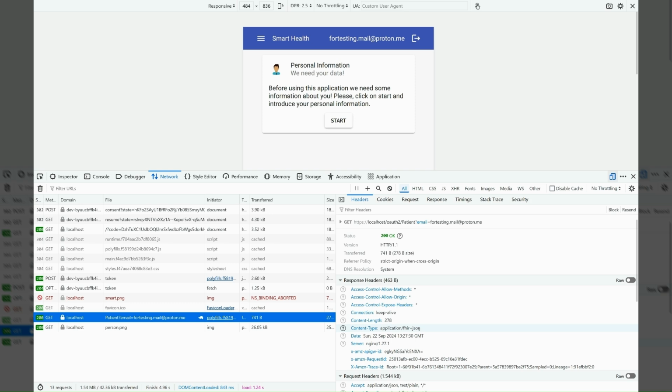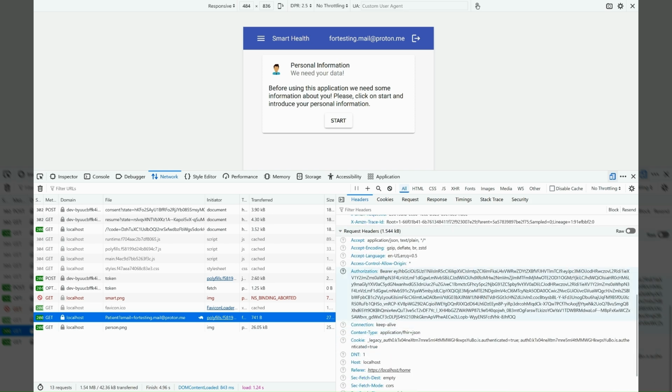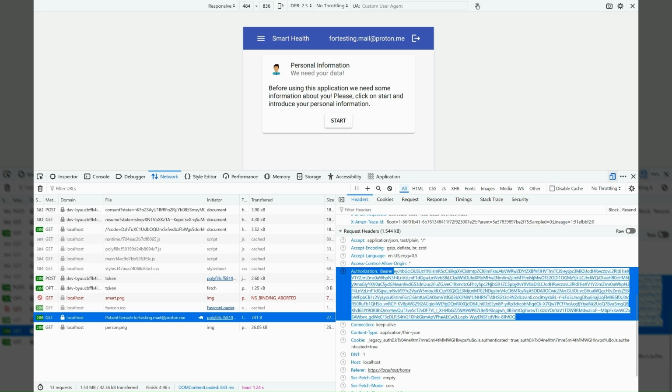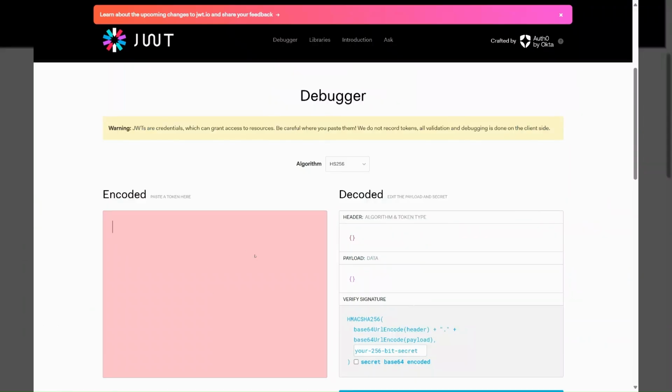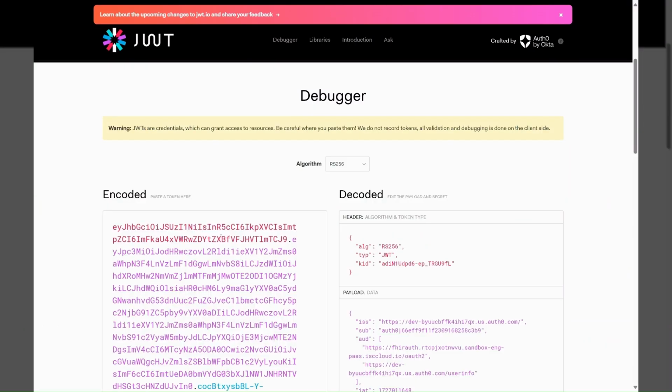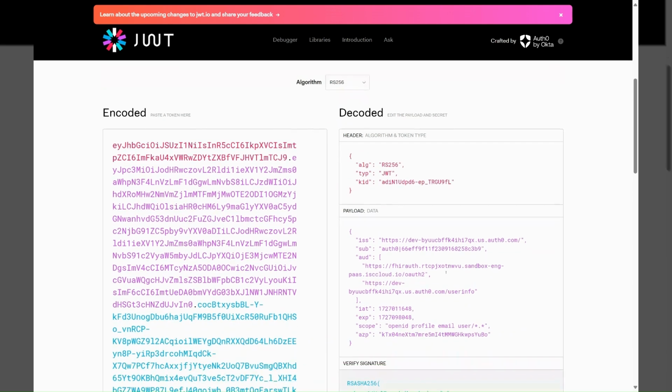Now, if we take a closer look at the request, we will be able to see that the request has a bearer token, the authorization. If I grab this JWT, this JSON web token, and I paste it into, for example, JWT.io to inspect this token, let's see what we can see. So this is our token, and I can see, for example, our OAuth server.